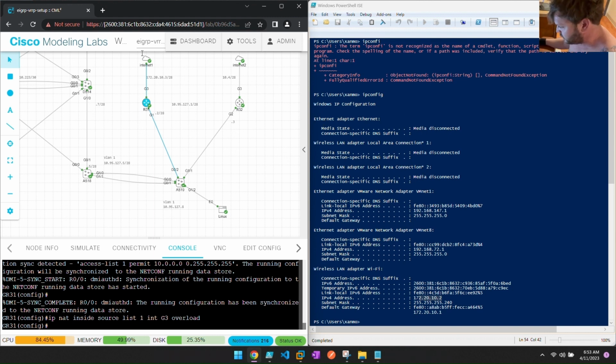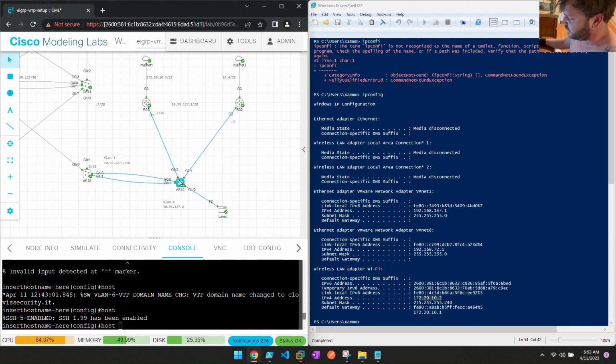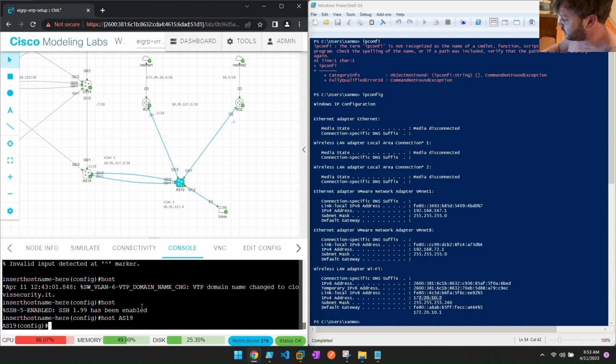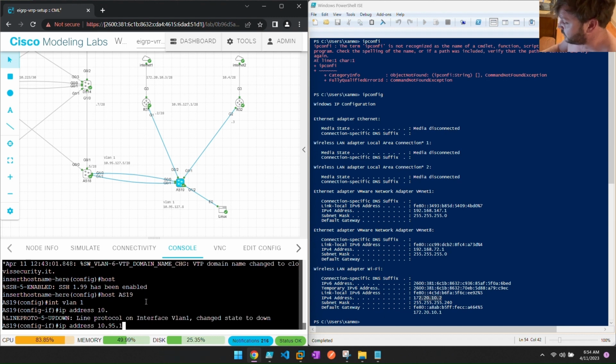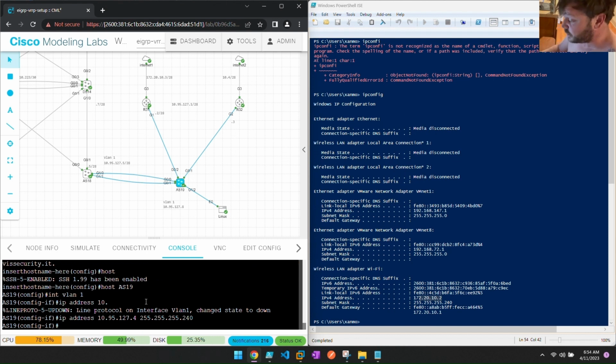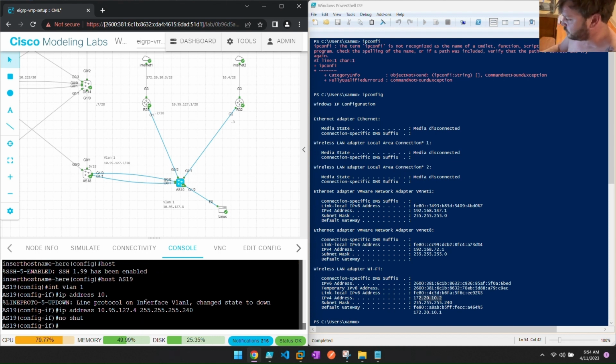All right. So this one doesn't have interface VLAN set up on it. So I gotta set that real quick. All right. So this one's gonna be interface VLAN 1, and we're gonna give it an IP address of 10.95.127.4 because it's on that same subnet. And we're gonna hit that. And we're gonna say no shut because we gotta no shut it.